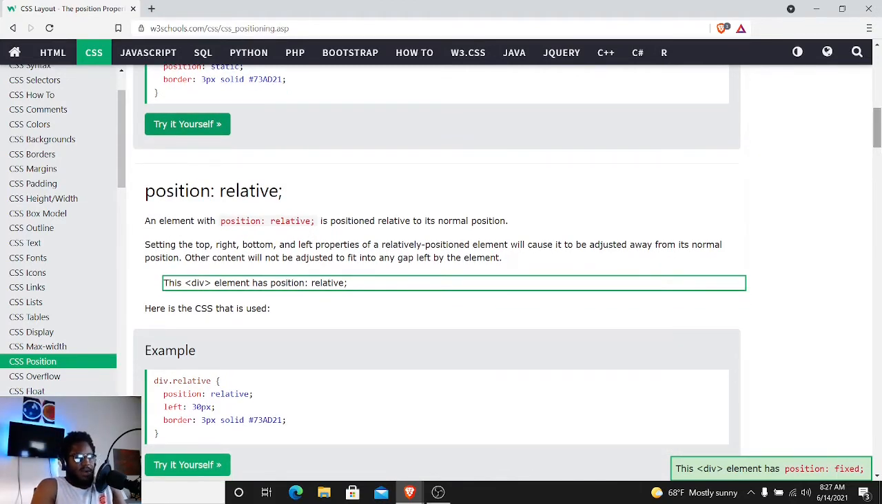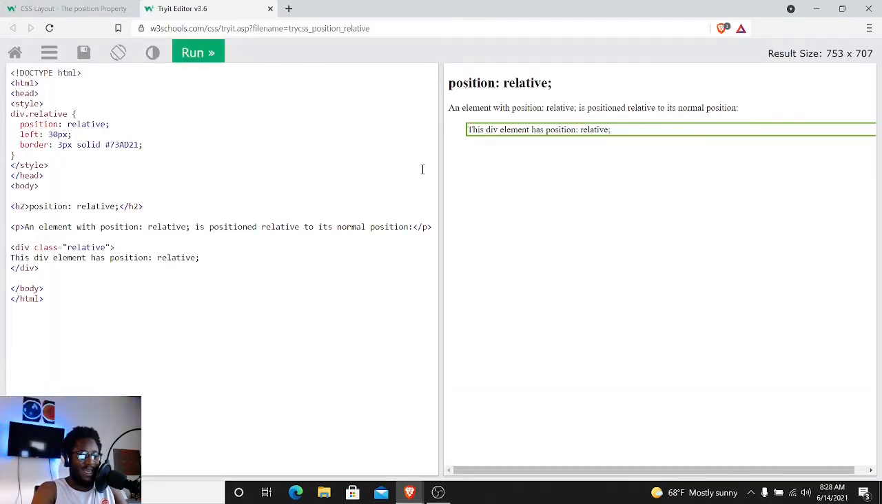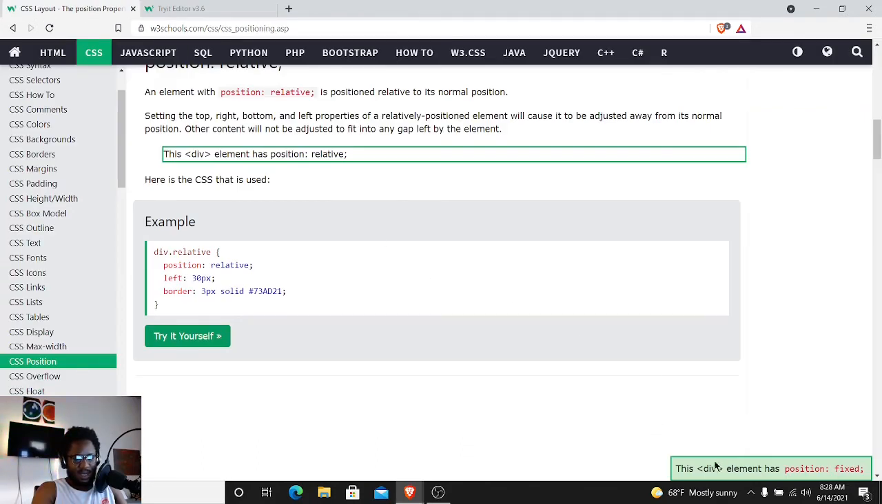So position relative. An element with position relative is positioned relative to its normal position. Oh, okay. So setting the top, right, bottom, or left position of a relatively positioned element will cause it to be adjusted away from its normal position. Other content will not be adjusted to fit into any gap left by the element. I don't understand. Here's the CSS that is used. Let's see the practical experience and see if we can get an idea. Okay, I'm seeing something down here. What is it? This div has position fixed.